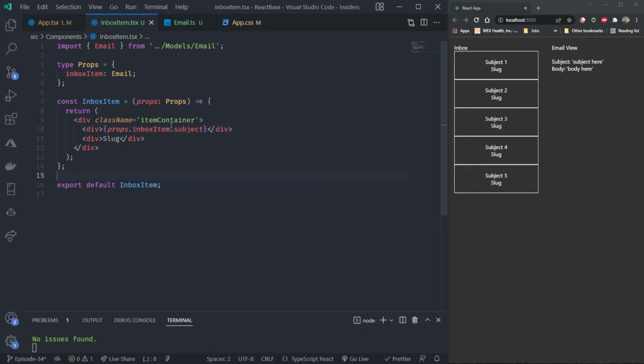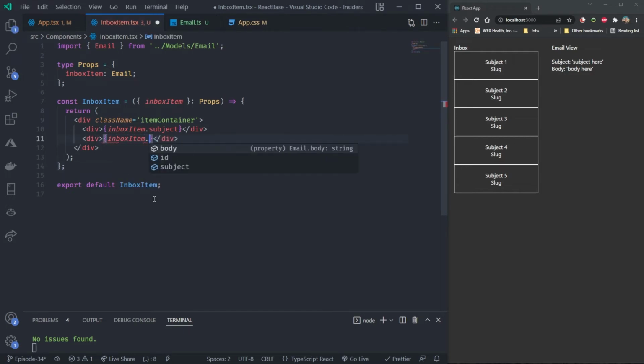So I can actually destructure my props and go right to the inbox item. If I get rid of the variable and do a destructure on it, I can just say, go ahead and destructure out of the props that's getting passed into me the actual inbox item. Now I don't need props dot because I destructured it. And if I hit save, that won't make any change here. We'll be good. And the next thing I want to do is get rid of the slug, so I can do inbox item dot body. Now this is going to give me the whole body, which I don't want. I only want part of the slug.